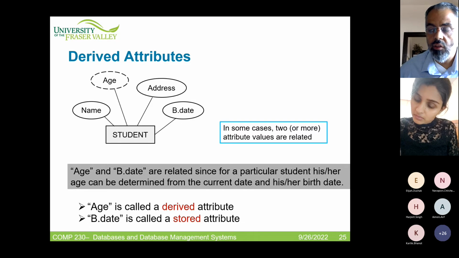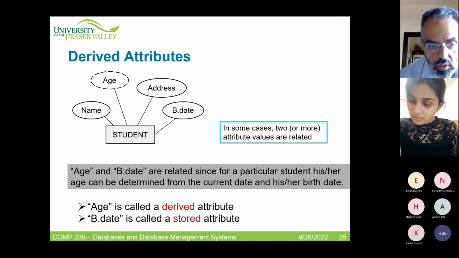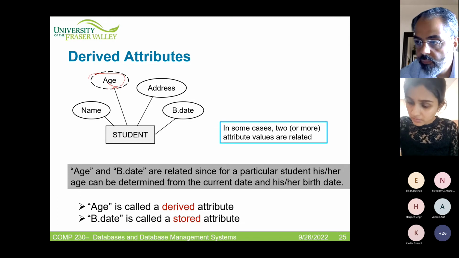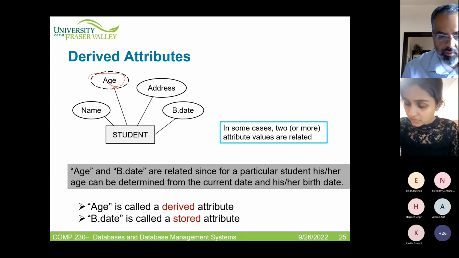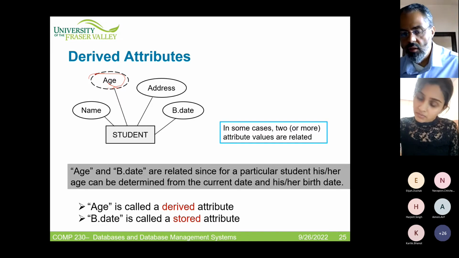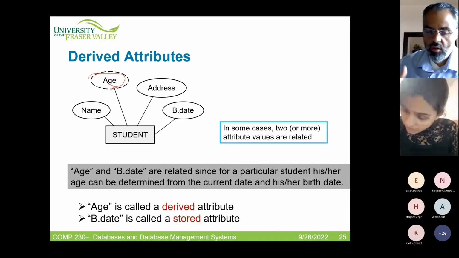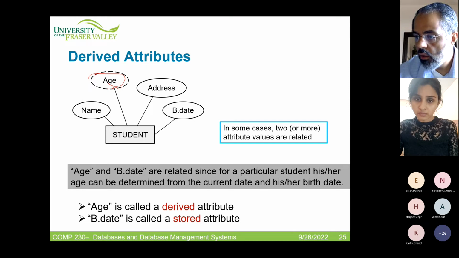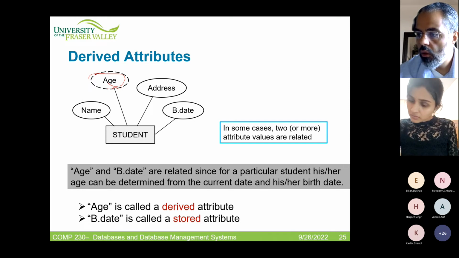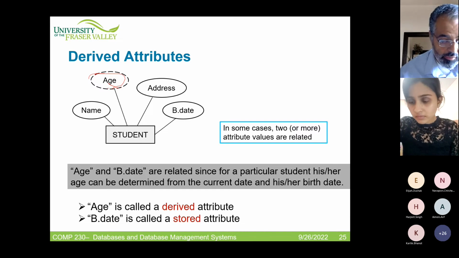However, this value is not going to be entered later. It should be derived, estimated by the system. So in this case, we will put it as a dotted line, as you see here, or a dashed line like this. We name it a derived attribute. So age is called derived because birth date is a stored attribute, which means the attribute whose value we will store, and later we will estimate the value for age from it.